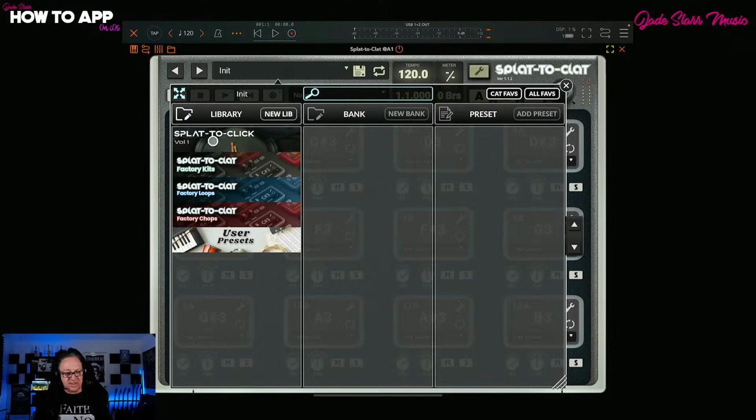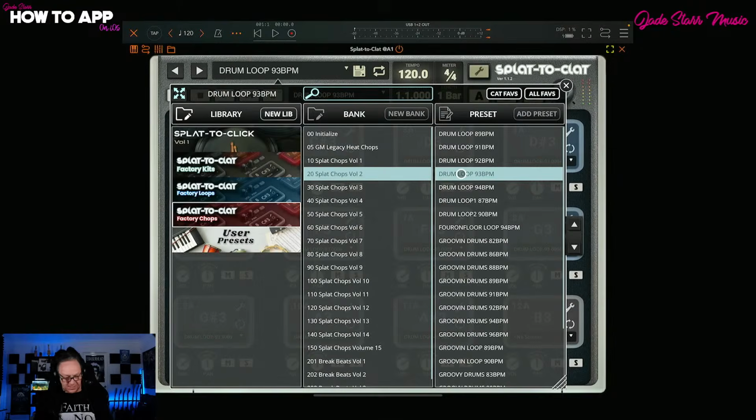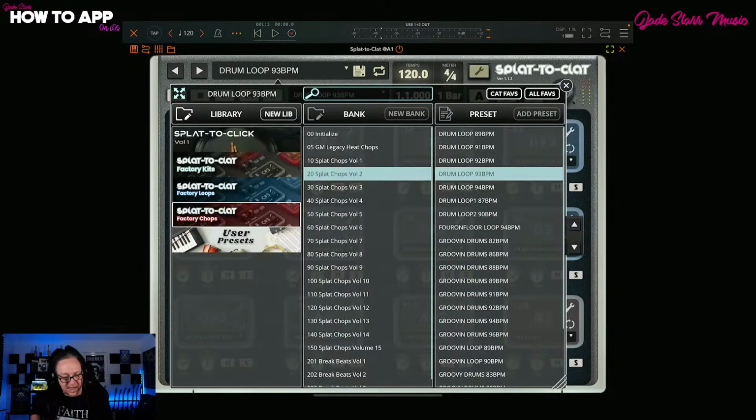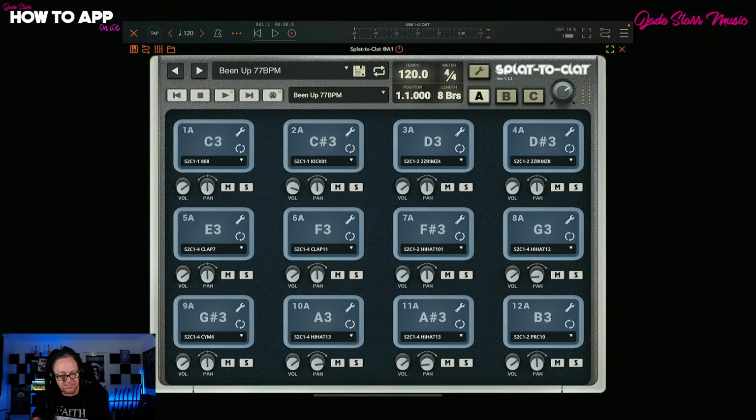Presets, let's come over here. So when you download the program, you get these factory kits, you get factory loops, and you get these chops. Chops, if you don't know, so I can load up a loop and I can play them across the keys, right? So it's part of a loop. The way that works. So if we come back out of here, these are your kits, and there's some wicked kits in here. If I just pick one of these and hit play, oops, come back.